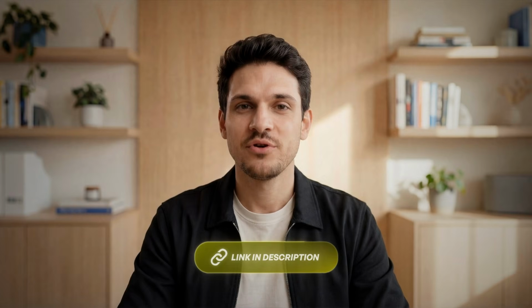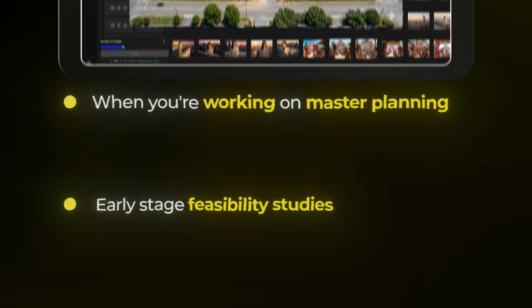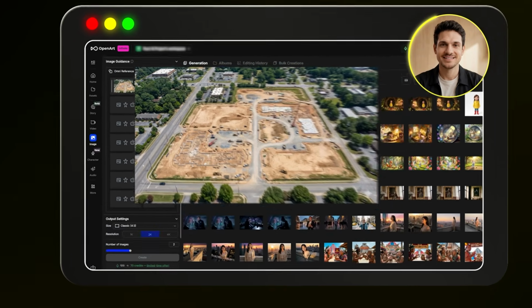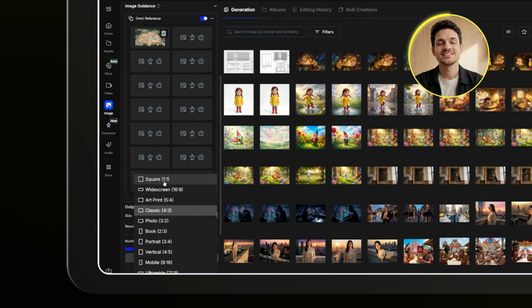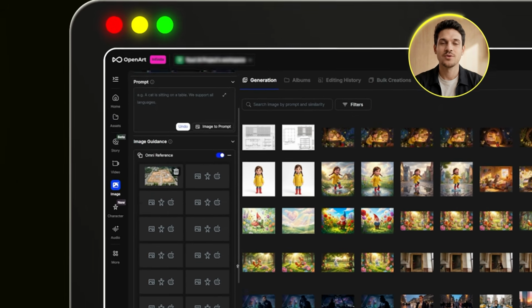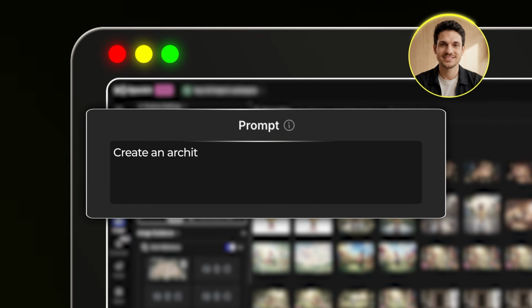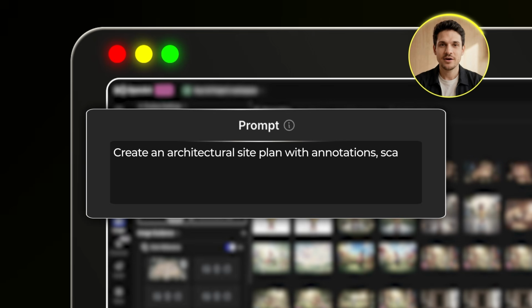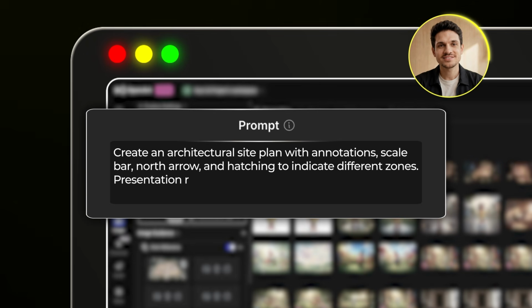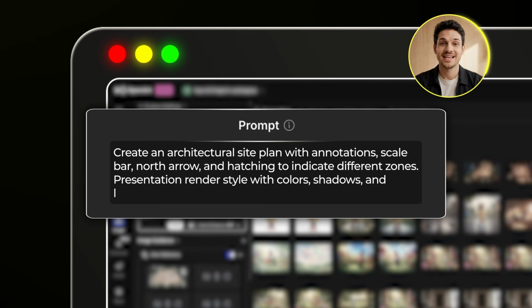This workflow scales up beautifully for larger sites, which is exactly what you need when you're working on master planning or early stage feasibility studies. I've uploaded an aerial image of a development site, and this time I'll adjust the aspect ratio to 16:9 because site plans tend to be wider, and type: create an architectural site plan with annotations, scale bar, north arrow, and hatching to indicate different zones, presentation render style with colors, shadows, and landmark labels.